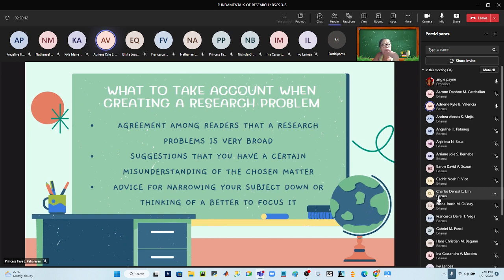mo pa yung topic na gusto mong i-research. So, sabihin natin dun sa gaano karaming tao sa mundo may COVID-19. Palitin pa natin. Gaano karaming tao sa Pilipinas ang may COVID-19. Palitin pa. Gaano karaming tao sa Manila ang may COVID-19. Pwede nyo pang palitin. Gaano karaming tao sa neighborhood nyo yung may COVID-19.